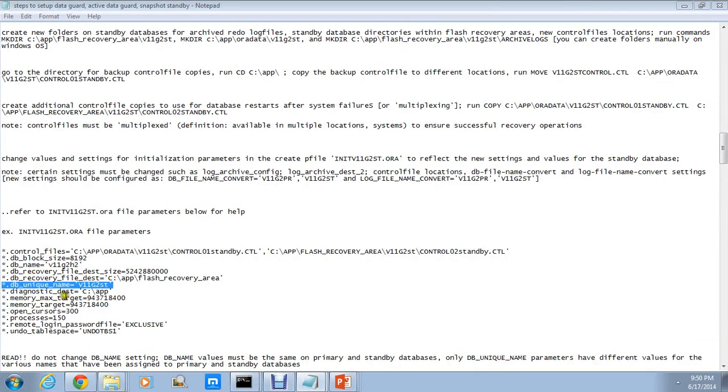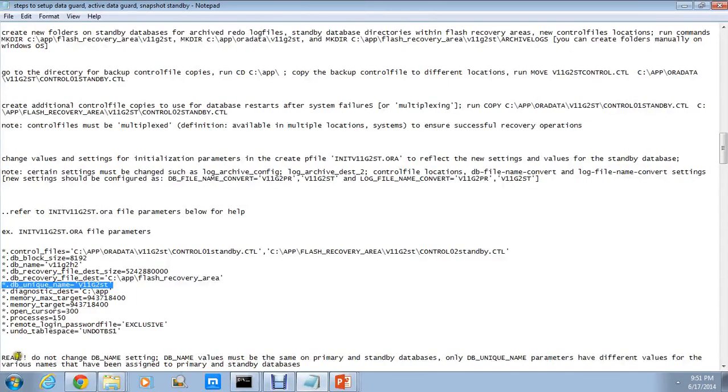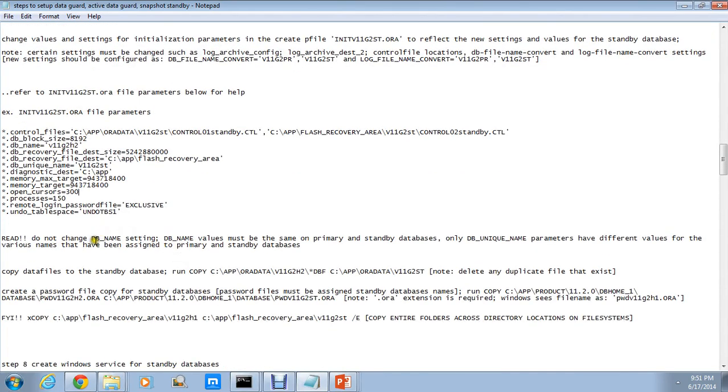That's fine. So I should be good to go, right? So what I'll do is I'm going to save this file and close it. And again, very important, don't change the DB name value. You need to have the same DB name value for all your databases. It's very important. What I'll do next is copy my data files from my primary database to my standby database.